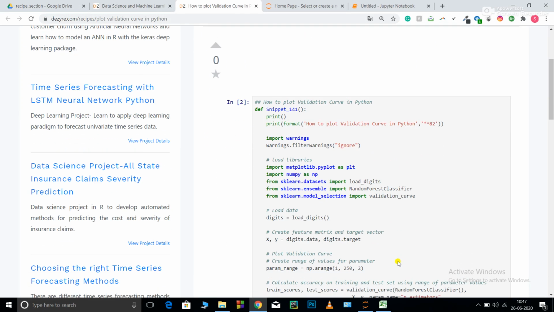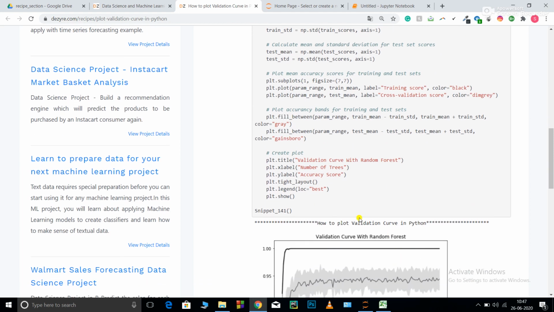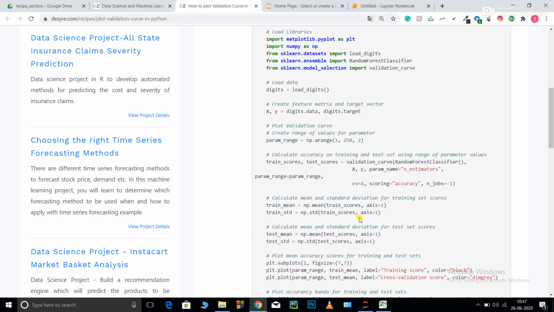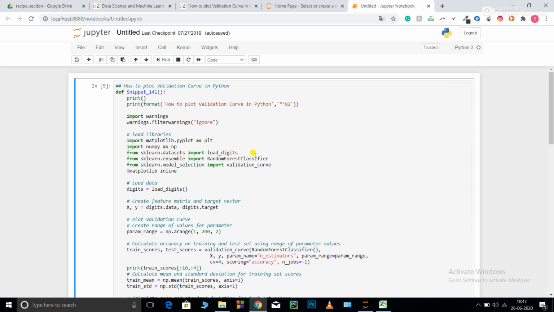In this video, we are going to learn about validation curve in Python. So this is the code snippet over here. I have copied this code and pasted it in my Jupyter notebook. I'll explain the code to you. So let's get started. First of all, what is validation curve and why do we need it?